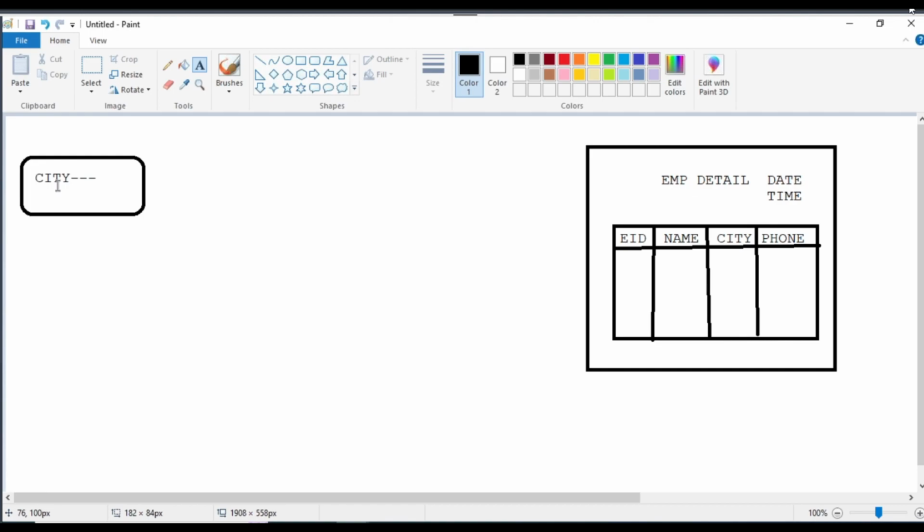How many input variables? One. How many output variables? One, two, three, four, five, six. Why? This is only a heading. Date is one variable, time is one variable, plus these four variables. So six output variables. First, the developer should know how many input variables and how many output variables he should declare.